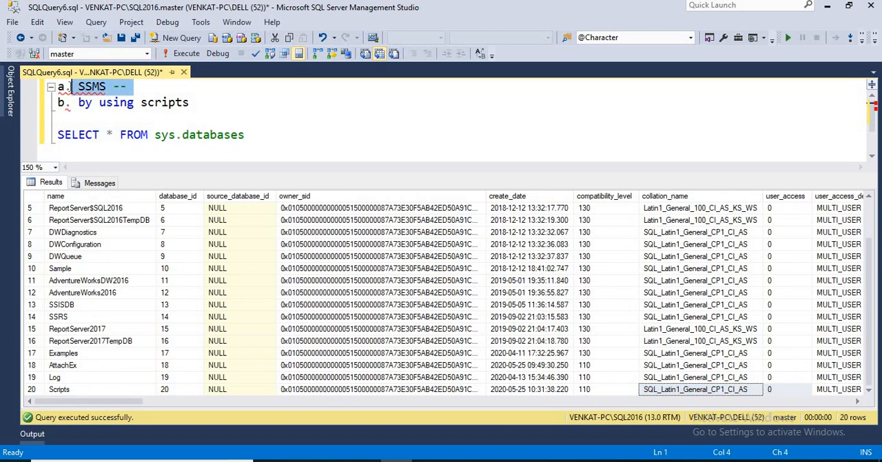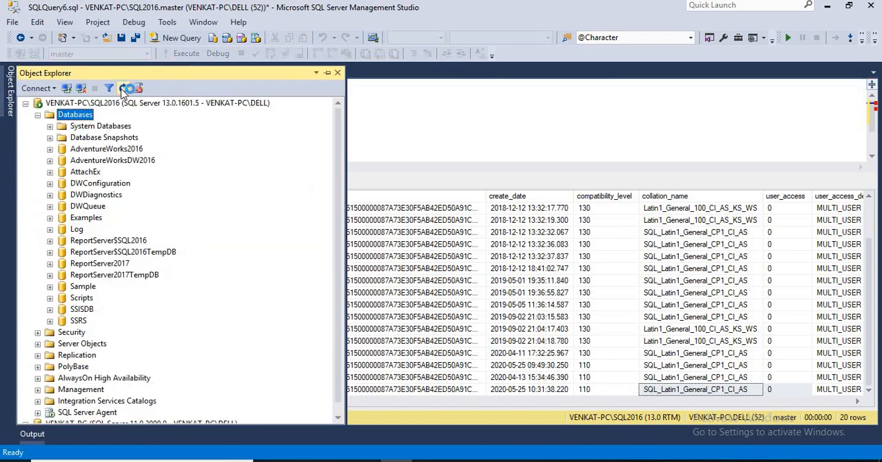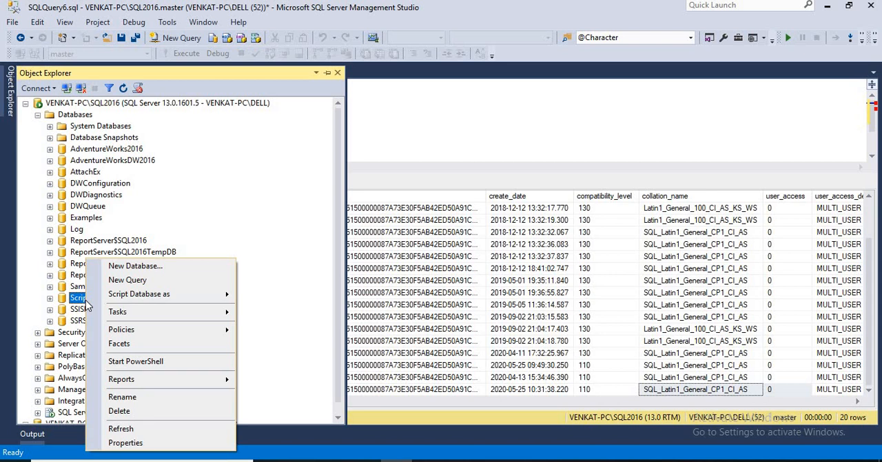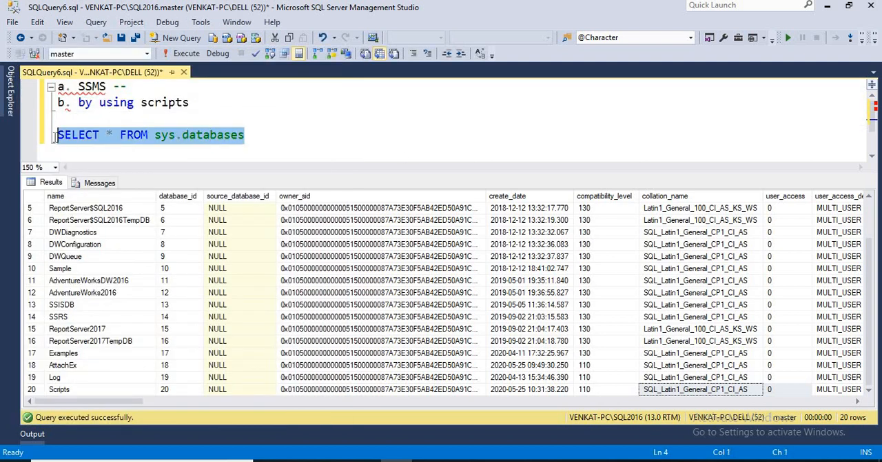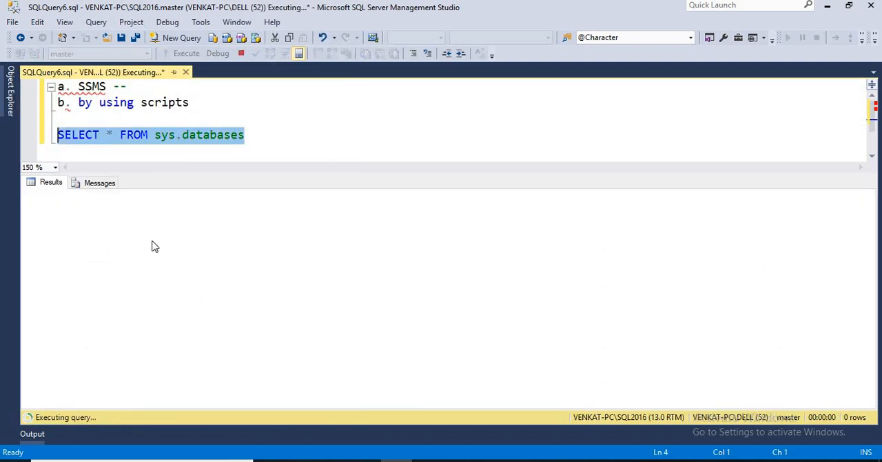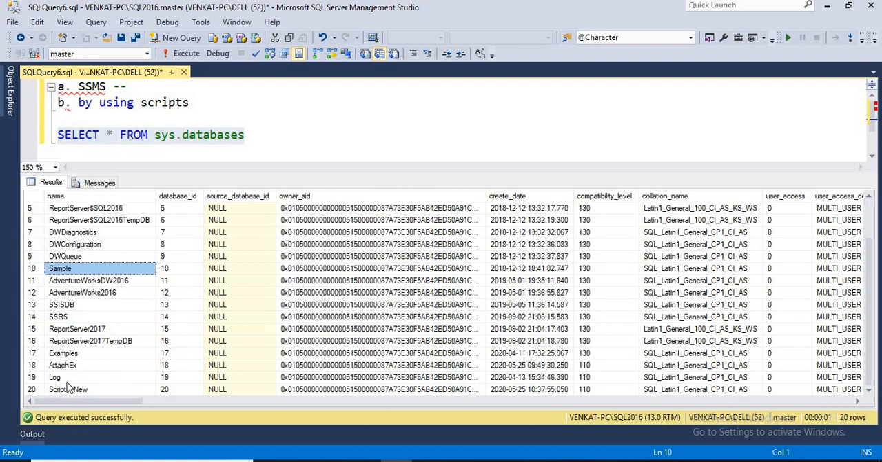The first option is by using SSMS. Simply go here and refresh this first. Right click on the scripts database, as I mentioned I am planning to rename it. Right click on the particular database and click on rename. Once you click on rename, you get an option like this. Here I am going to make it scripts_new. Now let's run this and see whether it is refreshed. Yes, it's showing as scripts_new.